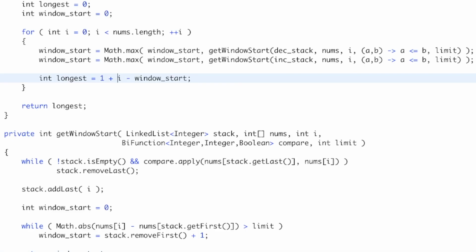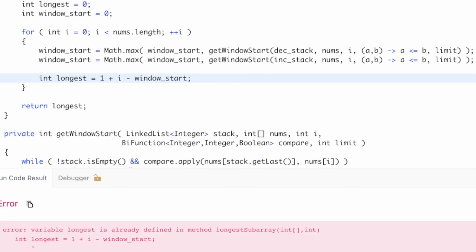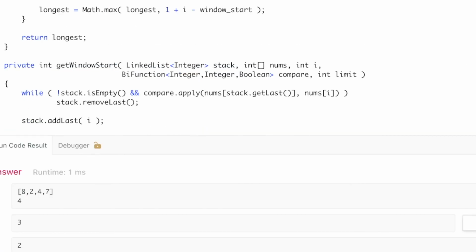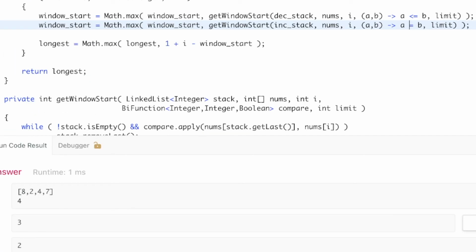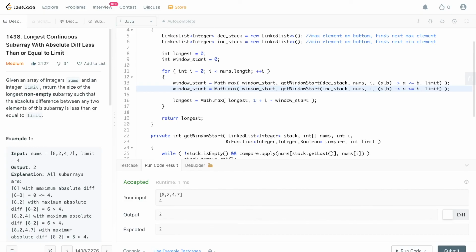Let's just run this. What's wrong with this? Oh, what am I doing? Longest needs to equal Math.max of longest, because this might not be our longest subarray anymore after we update the window start. Oh, I didn't update the condition right here. All that changes is that this needs to be greater or equal now. Okay, cool. So let's submit it.